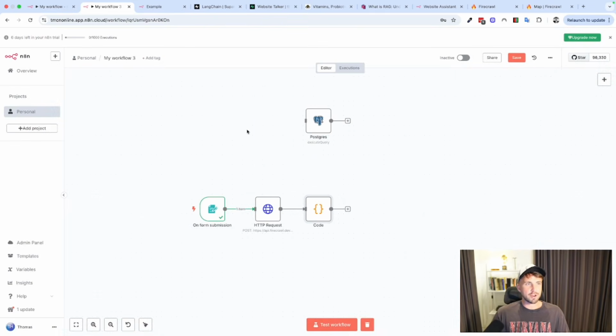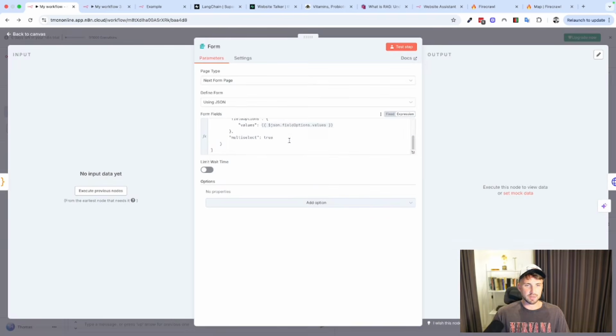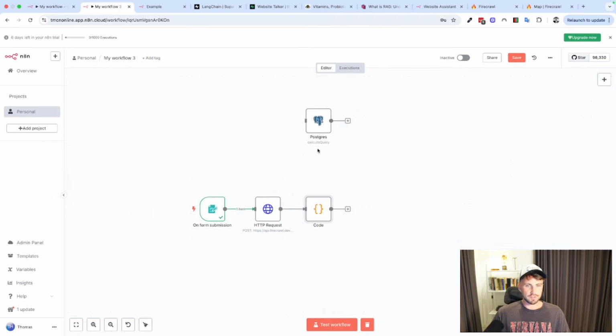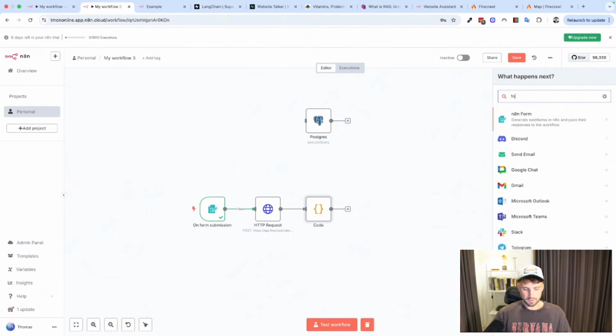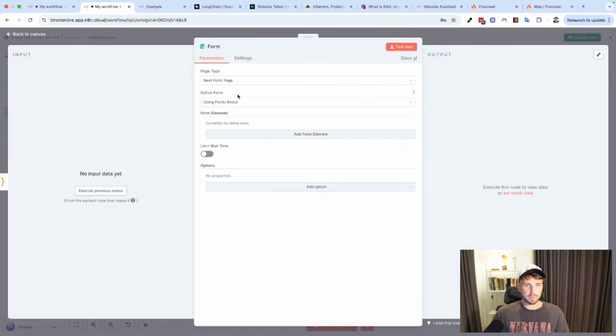Next, we want to do another form. If I jump back over, same thing. I'll just show you what's inside of here. You want to select this because what that's doing is taking the field options from the previous step again. So if I jump over here, type form, then we'll do next form page.